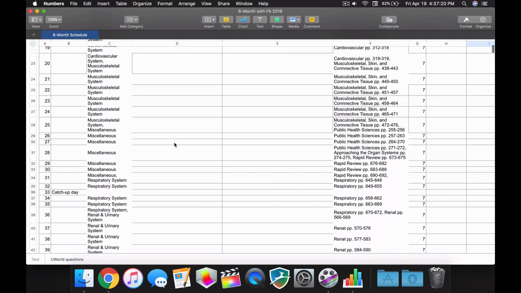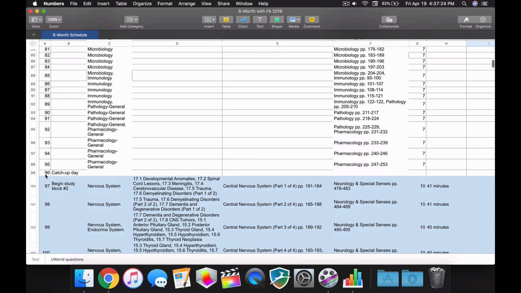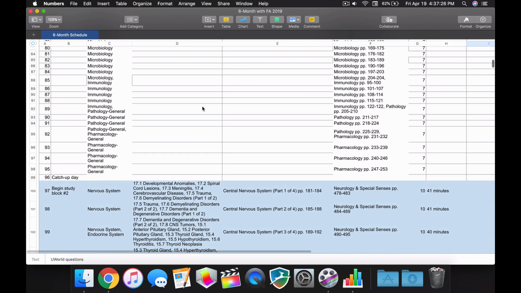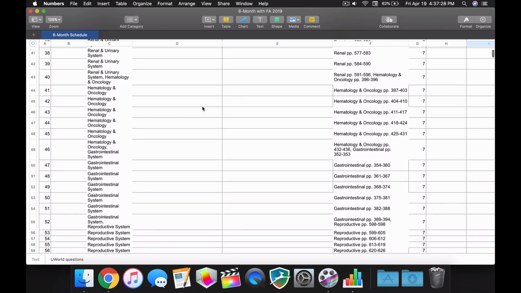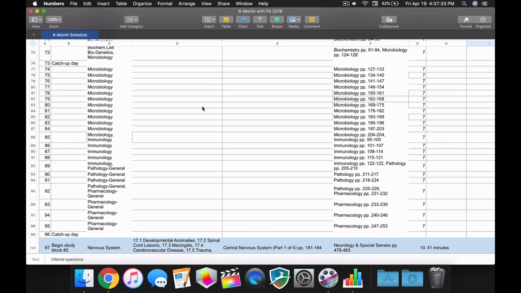And if you scroll down here, you can see that the first study period spans 96 days, and we call these study blocks. Study blocks are mini schedules within your overall schedule, so you can use study blocks in order to go over a resource more than once, or to create a dedicated study period versus a lighter studying period.